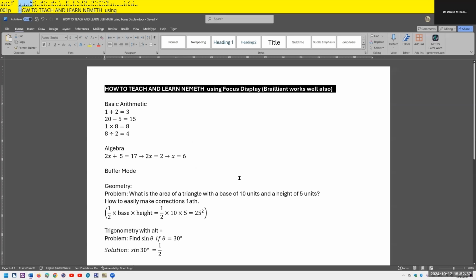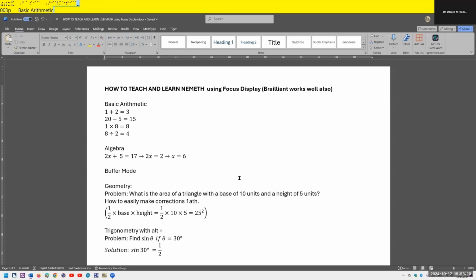How to teach and learn Nemeth math using JAWS. Now, I have my Braille viewer on. Those who have vision can look up in the top left-hand corner, and you're going to see that all underlined because it is highlighted. Basic arithmetic. Okay, and you can actually see that brailled out beautifully. So you're going to be able to visually see that up in my Braille viewer, but I also have it on my Braille display. So when I go into my Braille Math Editor, you will actually see what's on my Braille display also.